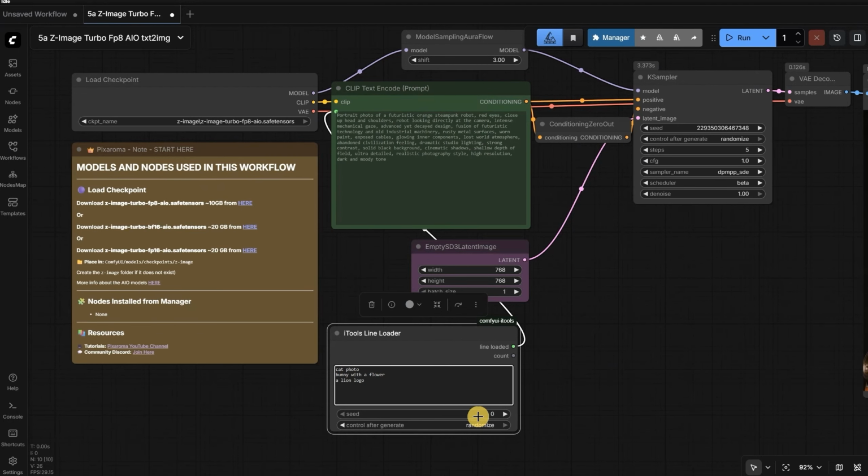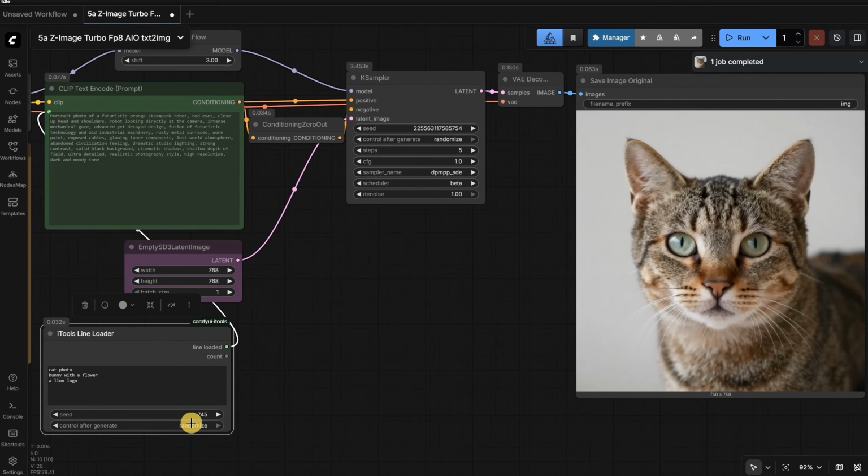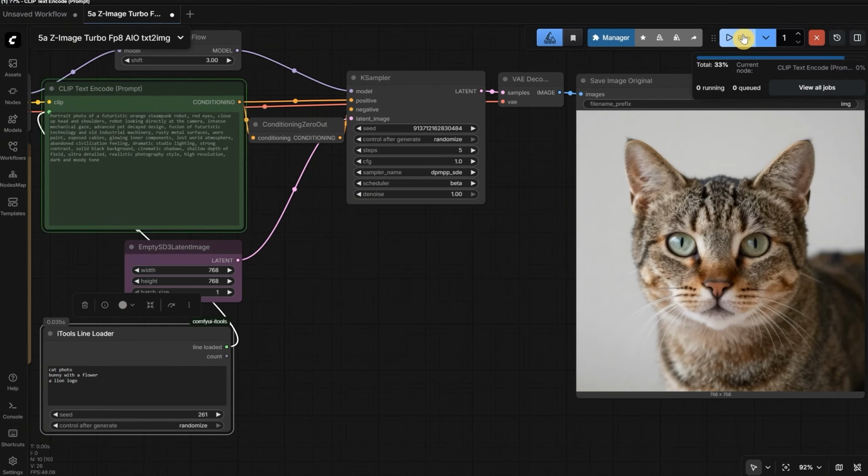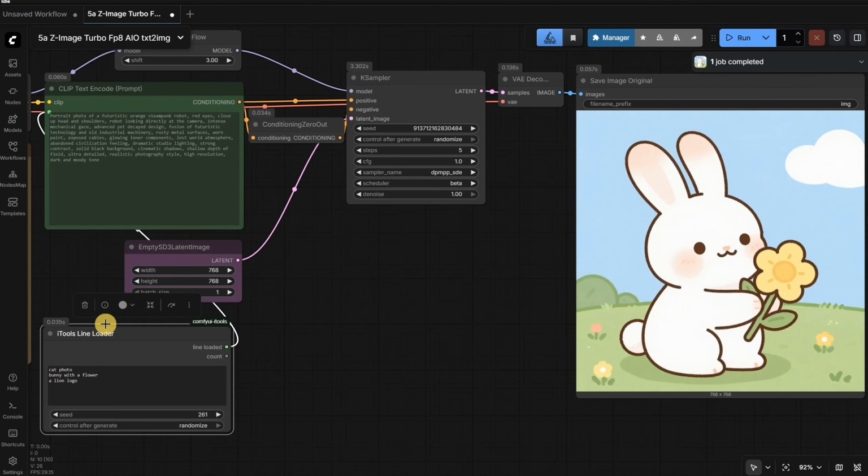We have a seed here that decides which prompt will generate, and we also have control after generation. Randomize means that after each generation, the seed will change to a different random value. So let's run it. We got a cat, and now we have a different seed. For this seed, we got a bunny.